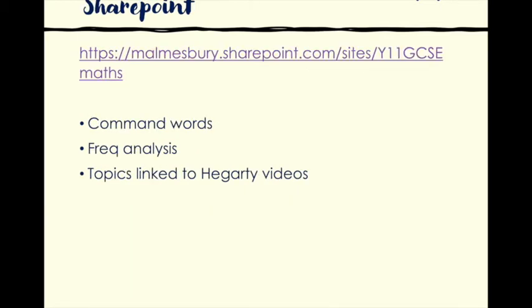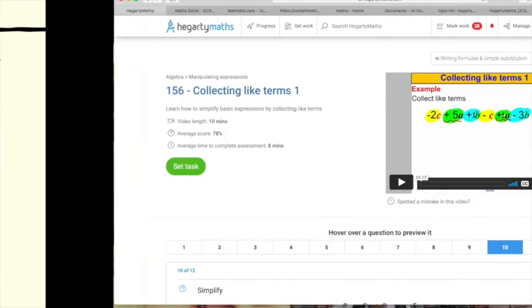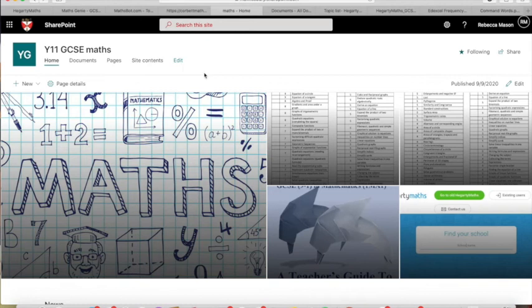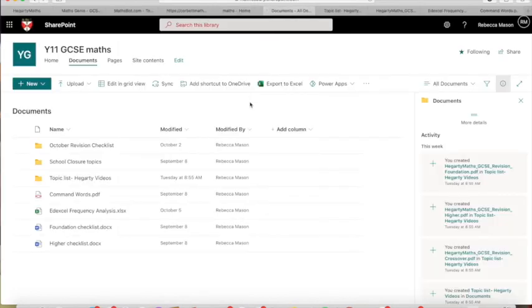Finally, we just wanted to show you our Year 11 GCSE Maths SharePoint. This is in its early phases and more content will be added throughout the year. Now, students should have seen this before half term and the link should have been shared with them, but I'll just show you what that looks like. So students will need to be logged in with their school email address to access it. If they click on the Documents tab here, a few things to draw your attention to.